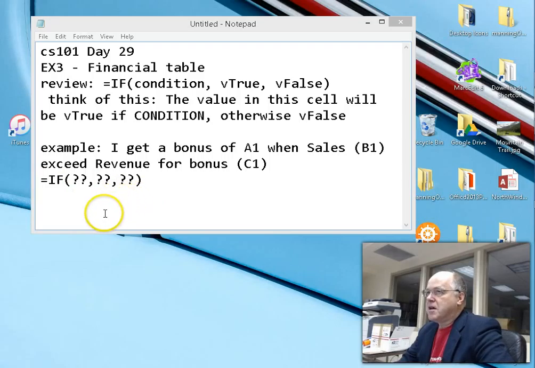Want to practice this IF formula because it's a little bit confusing. Remember, the IF formula looks like this. It always has three things inside the parentheses. We call those parameters. And it always starts with the equals IF. And one way to think of it is that the IF formula is returning a value to be put in that cell where you have the IF formula.